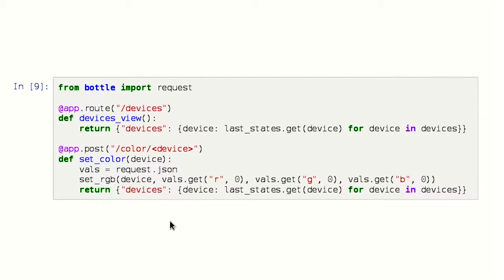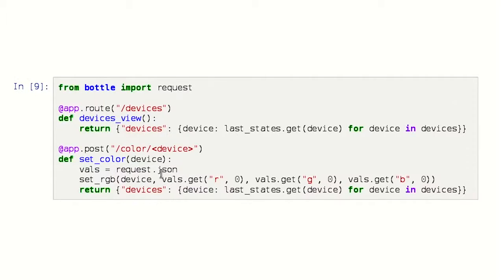app/index.js. We will add some new routes. One which is devices view, which will send a JSON dictionary with our device's current state. And we will make another route which will have a post method on /color/device, for example, /color/luminode. And it will get JSON with R, G, and B as 0 to 255 values. And it will just call setRGB and return the current full state.